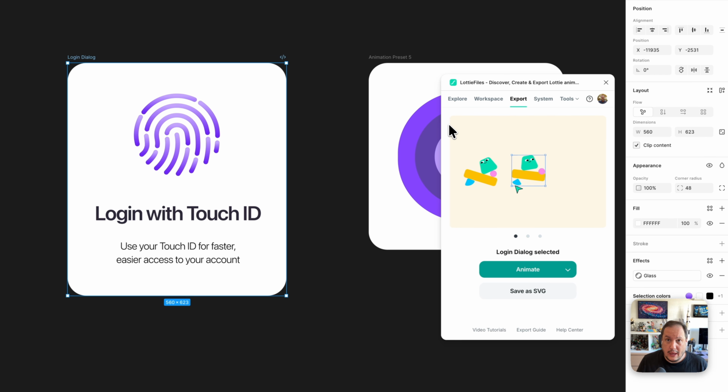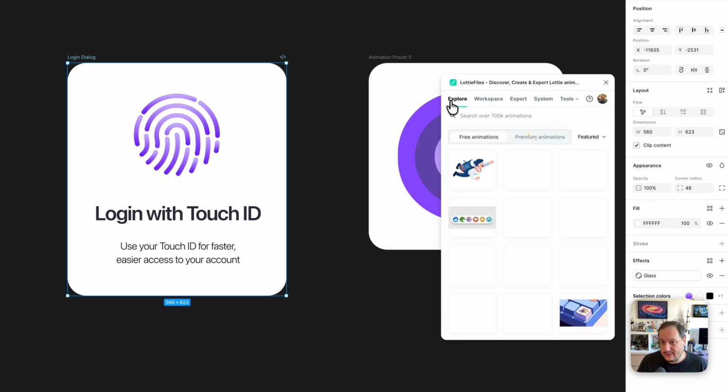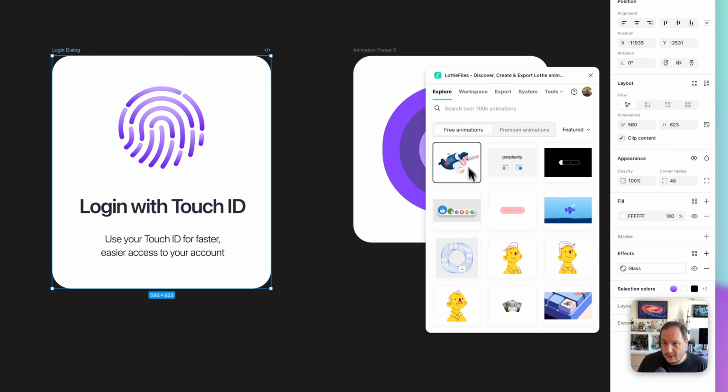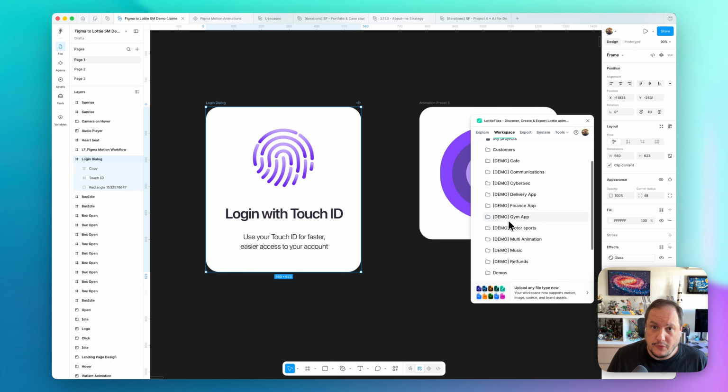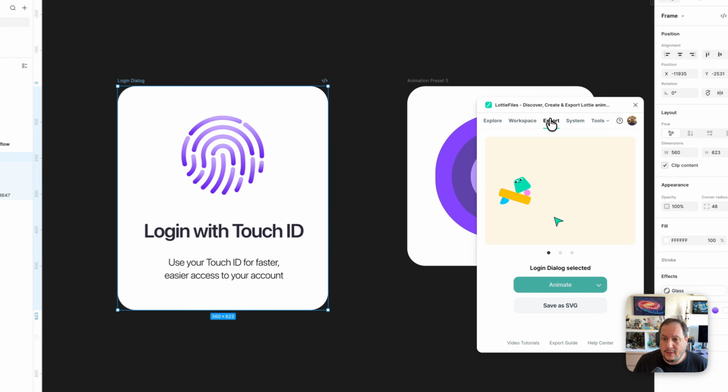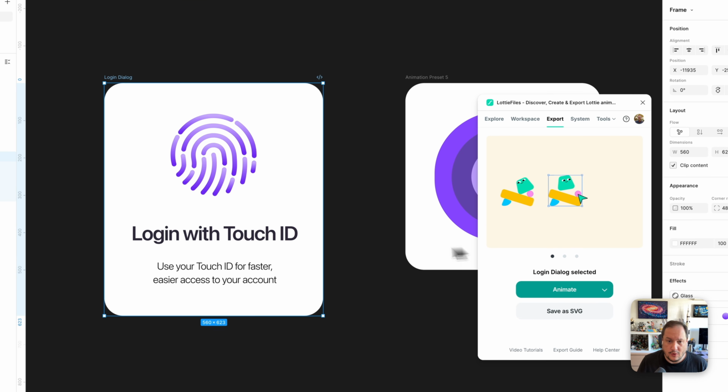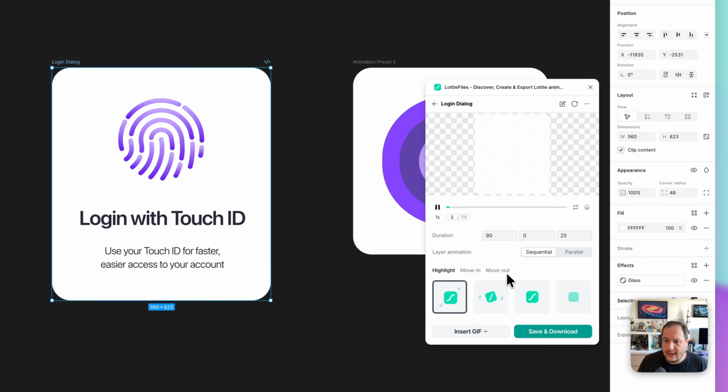Right, so the LottieFiles plugin, first you can start exploring and taking a look at some of the premium animations that we offer. You can take a look at your workspace and bring animations into Figma. They will be imported as GIFs because Figma does not support Lottie on the canvas. But what you probably want to do is export this. So in this case, I'm going to grab this and I'm just going to click animate.